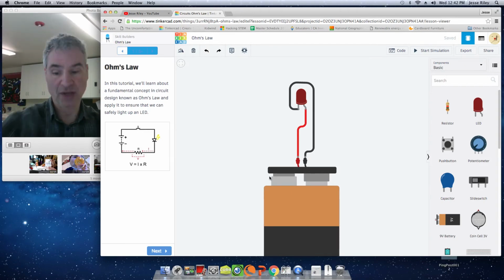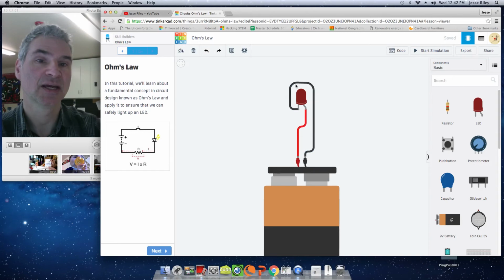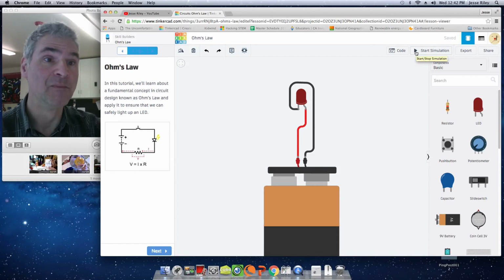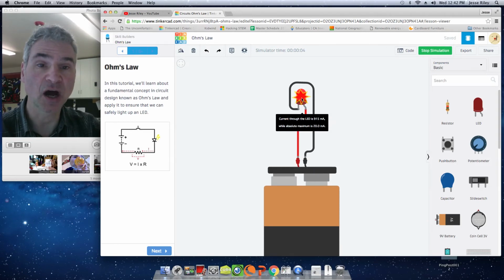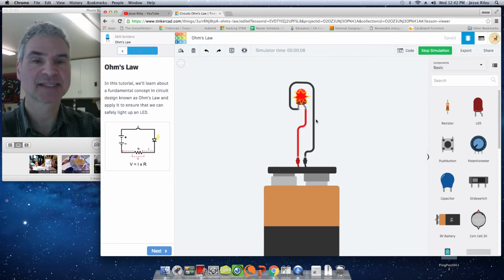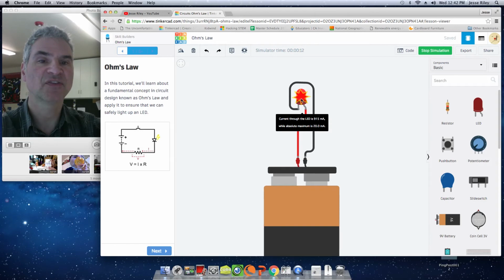So what you have here is a circuit directly connected to a 9-volt battery. We would expect it to blow up. We start the simulation of the circuit, it blows up. We can hover the cursor over the exploded LED and we can see that the value here, 915 milliamps, is how much current is flowing through the LED, and it's going to burn up.